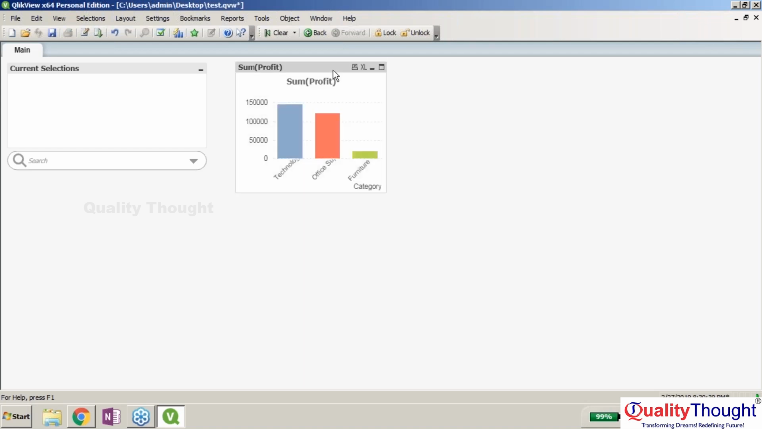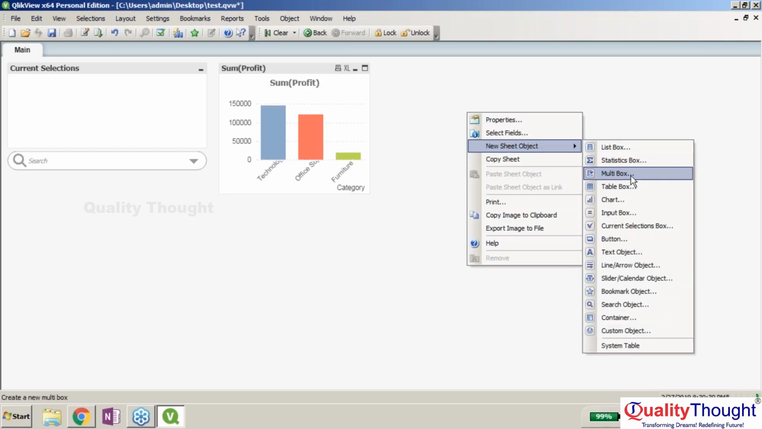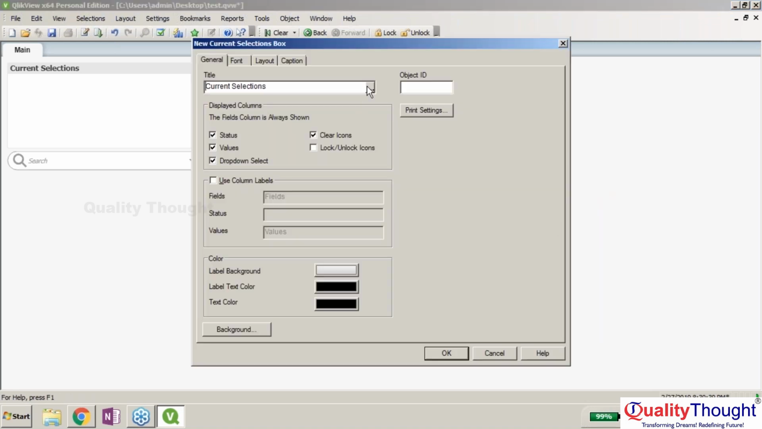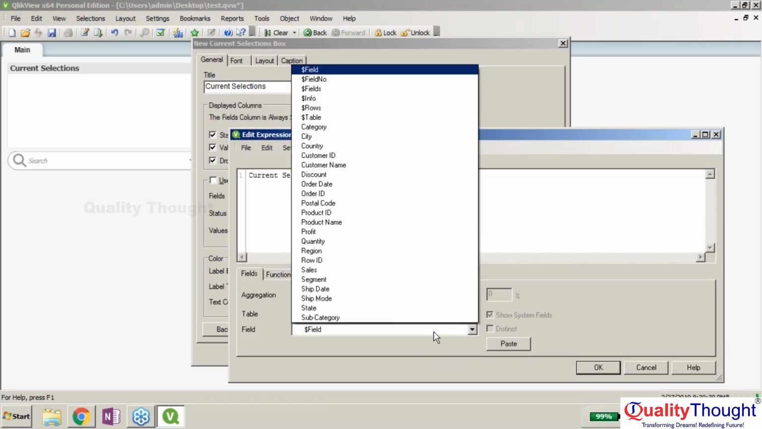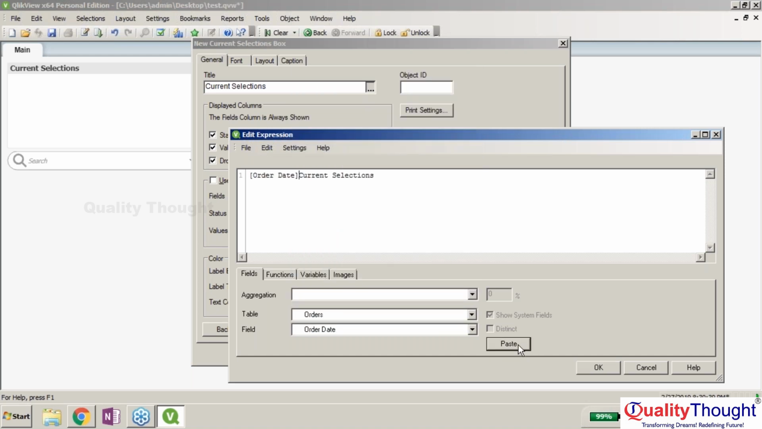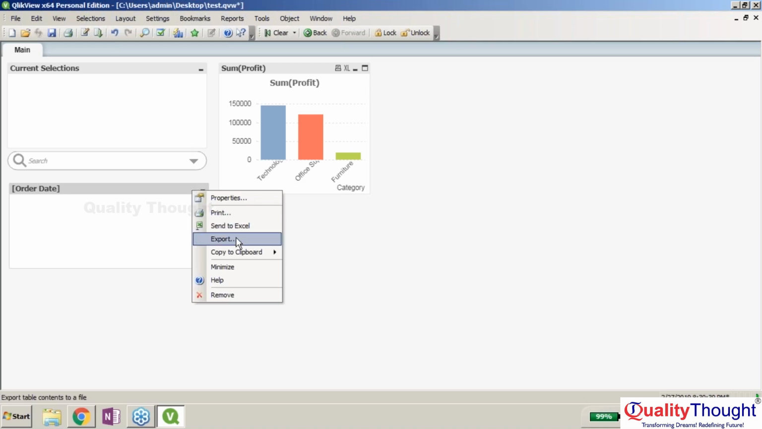And if you wanted to add one more object over here, new sheet object, I want something called current selections box, based upon what kind of tables that you want, orders kind of table. What are the fields that you wanted to prefer? So order date. I just want to paste. So based upon the order date, this is okay. This is okay. So it's not going to pick any data over here. Let me just edit this particular stuff.